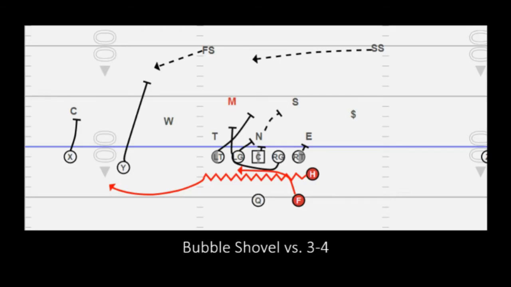So our last concept has a little change to it here. Now we're going to motion our H-back either in the unbalanced or in a regular set, and now our running back is going to be our shovel. So kind of a running back traditional shovel. So we just call it the bubble shovel here.